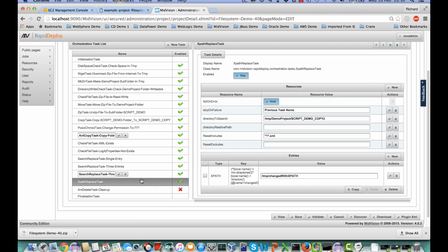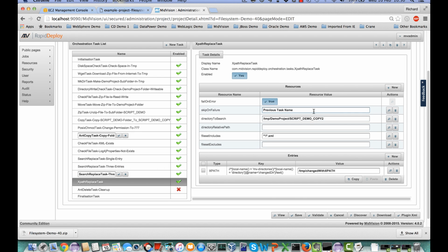The next task is doing an XPath replacement. You can see here, again, we're searching the same directory structure recursively. We're looking for any files that end in .xml, and this time the type of entry is an XPath entry, and we're looking for this XPath expression, and where this XPath expression is satisfied, we're going to change the value to this.